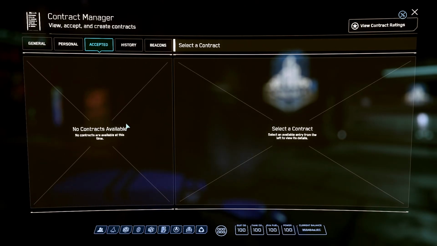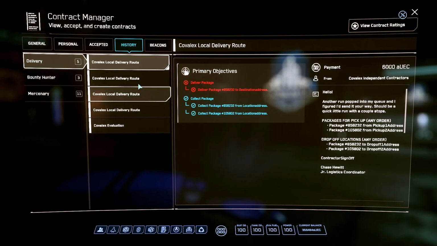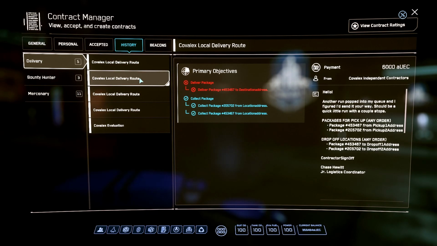Okay, if you've accepted a contract, this is where you will look. And this is where you will see them. Once you accept it, you can track it. Now this is the history. Some of these could not be completed because the mission was bugged.